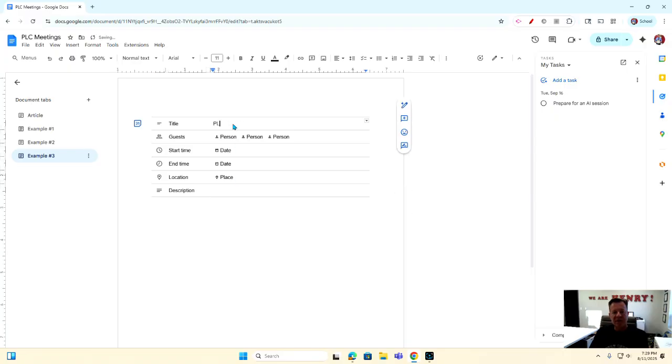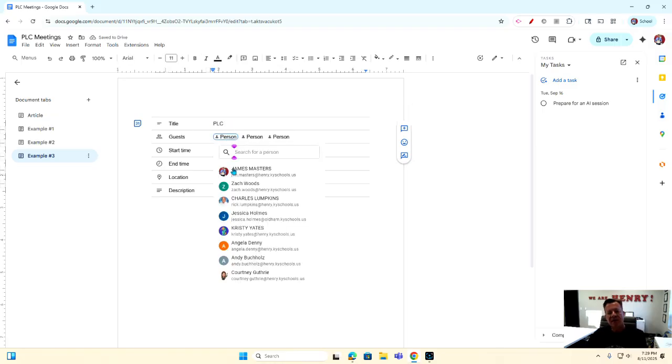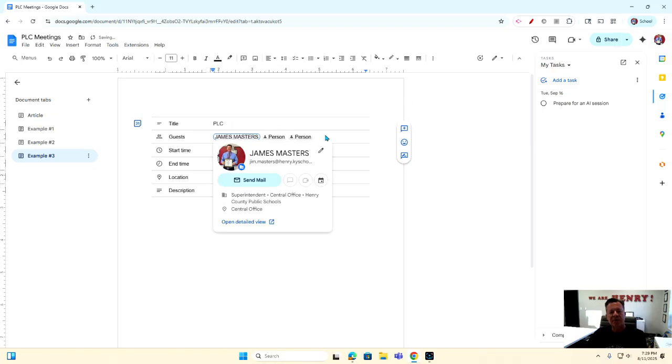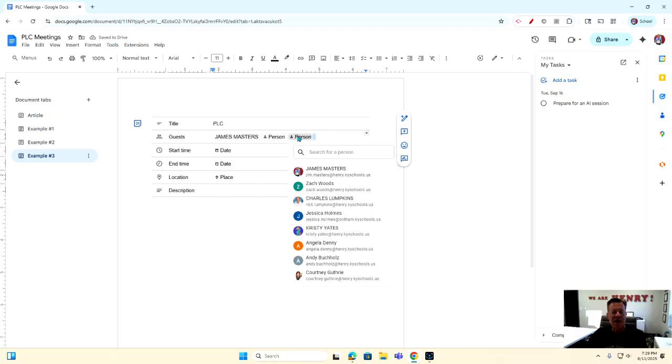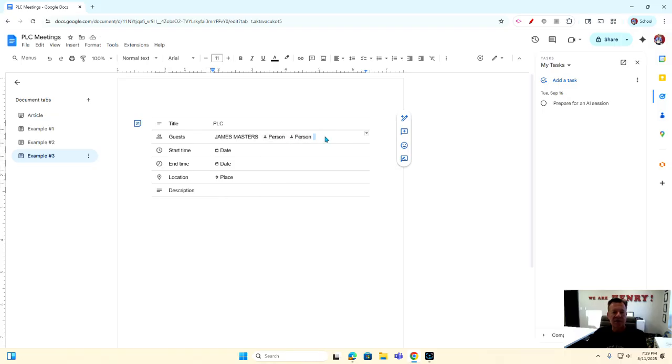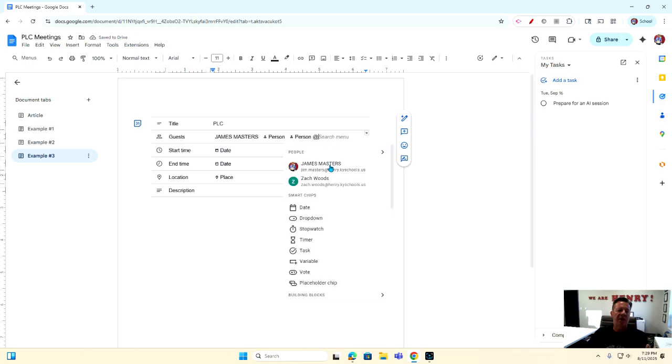So I can put PLC meeting. I can add the people that I want to add. And by the way, if you want to add somebody, if there's not enough of these icons or buttons to click, all you have to do is simply hold shift key and click the @ sign, and it's going to always bring up your Gmail list of people to choose from. And you simply type in their name if you want to.